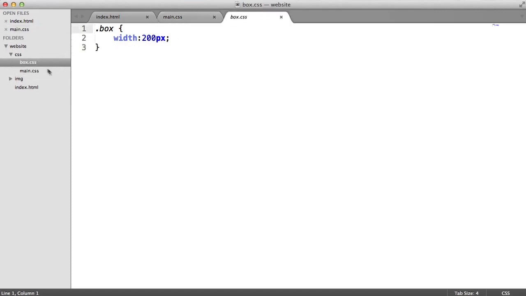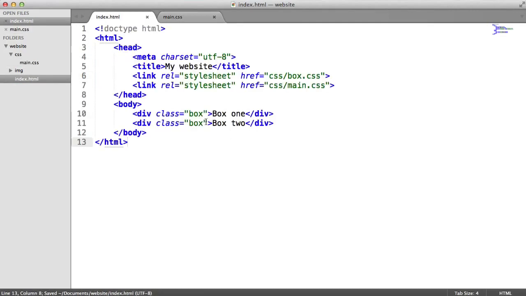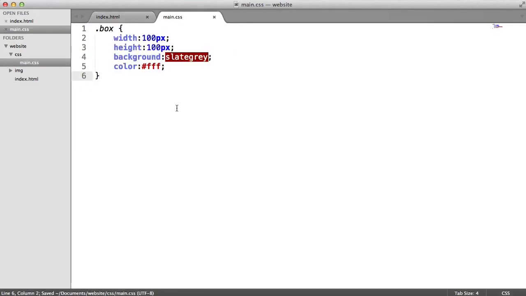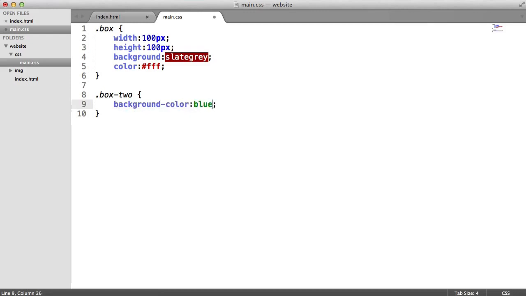So let's get rid of this box example. So we've got the box here, that's overriding things. But what happens with multiple classes? So for example, we've already sort of seen this in the button example, but we'll go over it again. Let's say we had box 2. I'm just going to write this as an example. So box 2. Okay, so box 2 is going to have a background color of blue. And here I'll just change this property to background color. So we've got a slate grey and a blue.